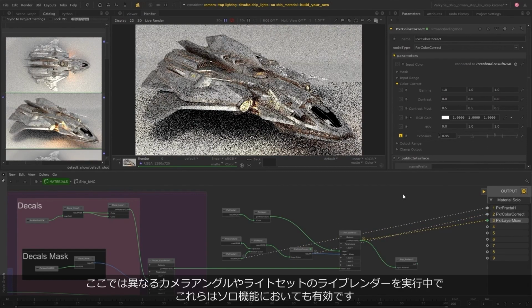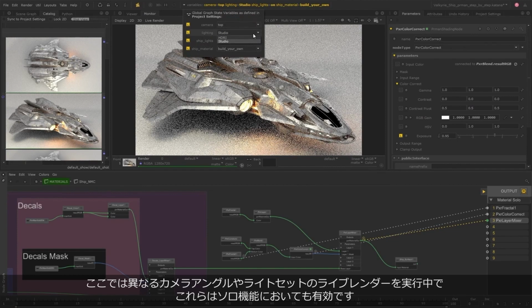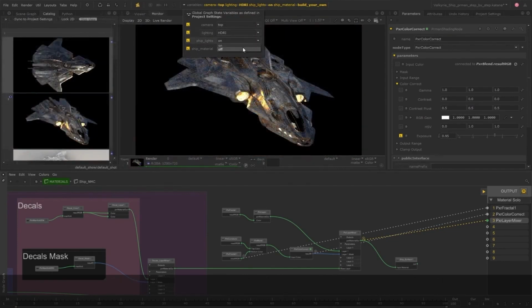I have a couple of live renders running for different camera angles, and I also have some different lighting setups in this scene. So I can retain the material soloing and switch between these variations to make sure that the materials are looking good under these different conditions.